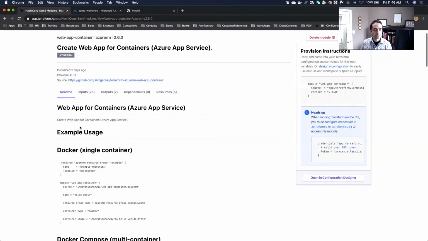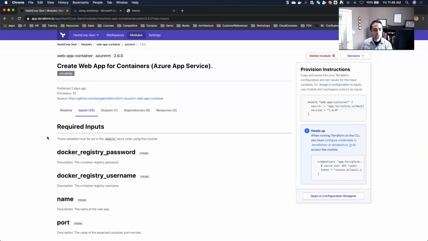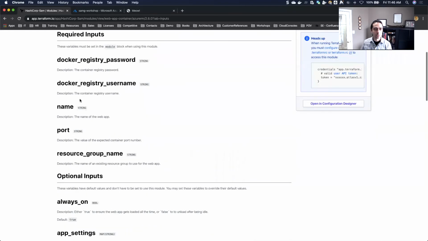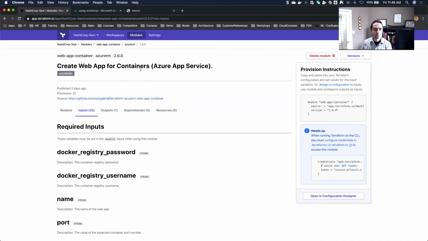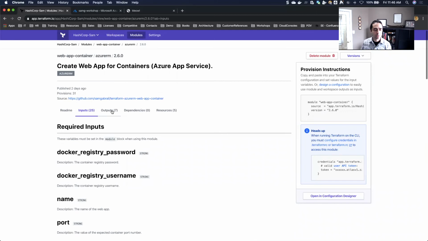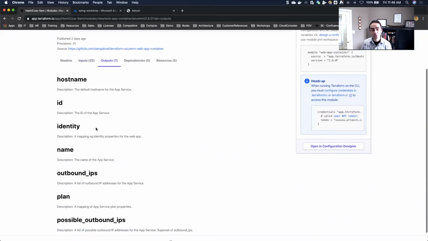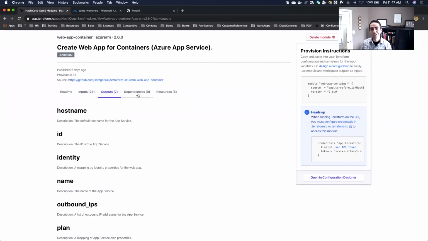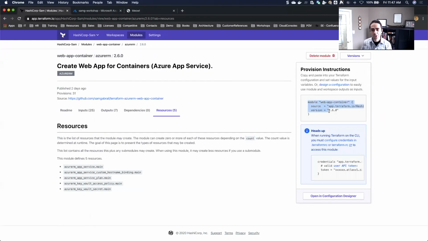How to use this in a README. What are the inputs for this module? And what are the outputs? So once again, I, as a developer, don't need to know how this code works. All I need to know is what are the inputs and what are the outputs for this specific web app for containers, right? So here are the inputs that I need. The required inputs are at the top. The optional inputs come at the bottom here. And these are the outputs that I can use. So you'll see that we're going to use the host name to be able to find the URL to go to the application, and some of the resources as well. It gives you quickly how to use this.